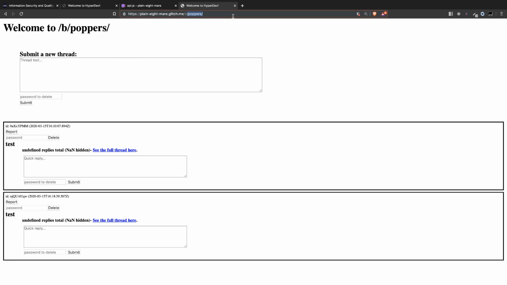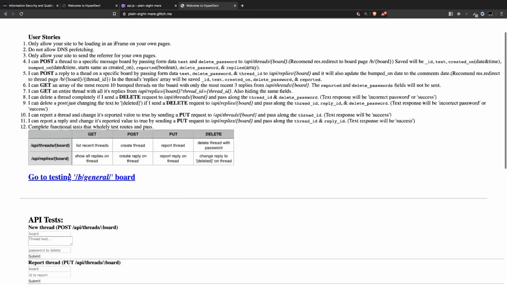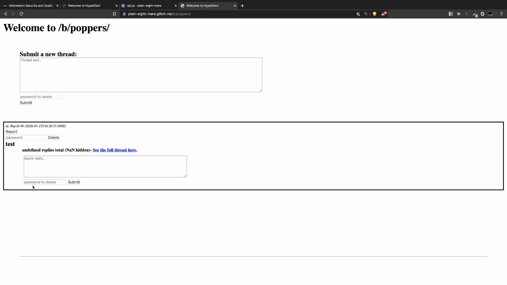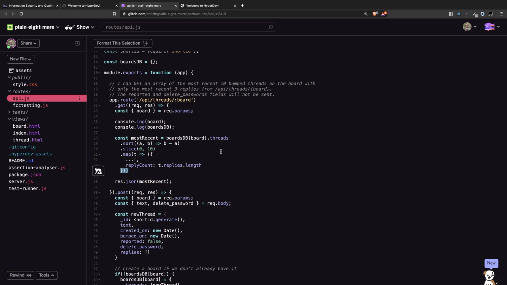Let's go back and test that. Board poppers test 1 submit. Still undefined. Max is asking which editor you're using here. This is Glitch. The editor is a web editor.